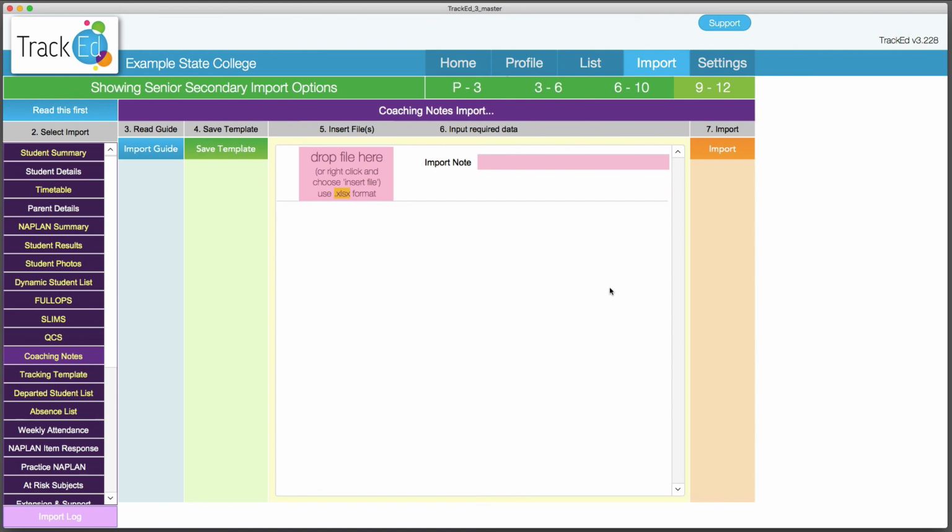That's useful for collecting information from coaching interviews from staff who don't have direct access to TrackEd.